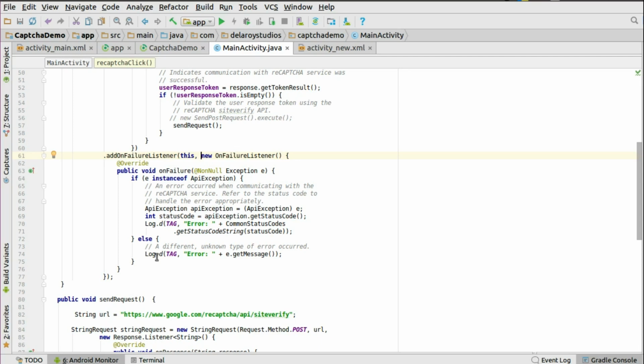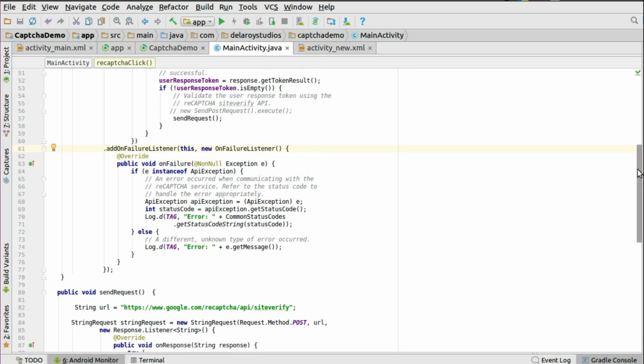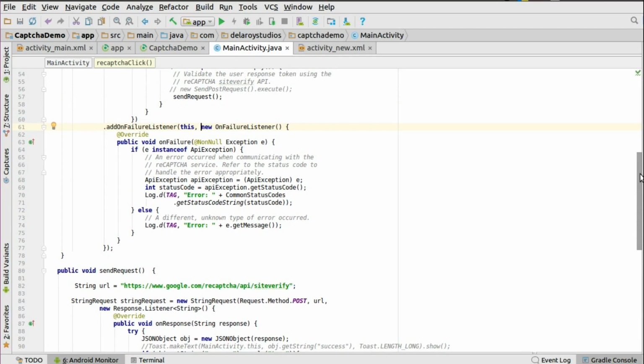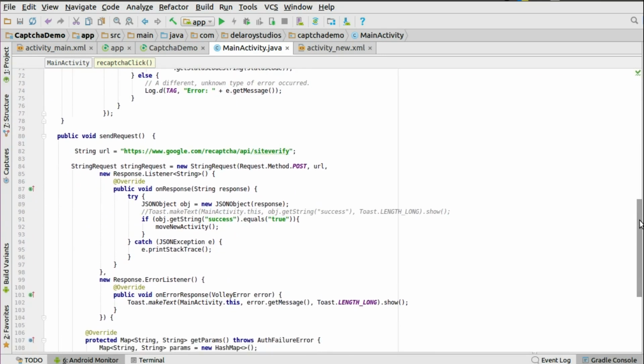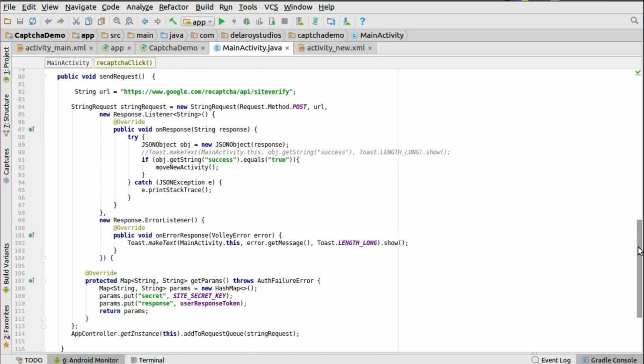So that's cool. Now let's look at the sendRequest method, where we send a request down to the Google API. We're going to cover that right there. Firstly, you will need the URL, which is the API URL pointing to the siteverify link from Google. You have that set up, and we're going to be using Volley at this point to make this request possible. We're going to make a POST request and pass in two parameters, as I've said.